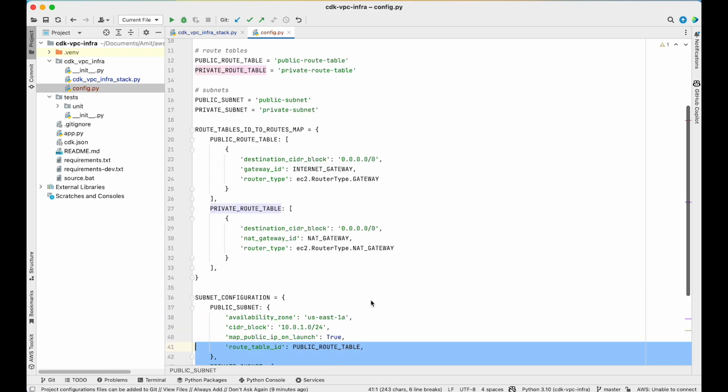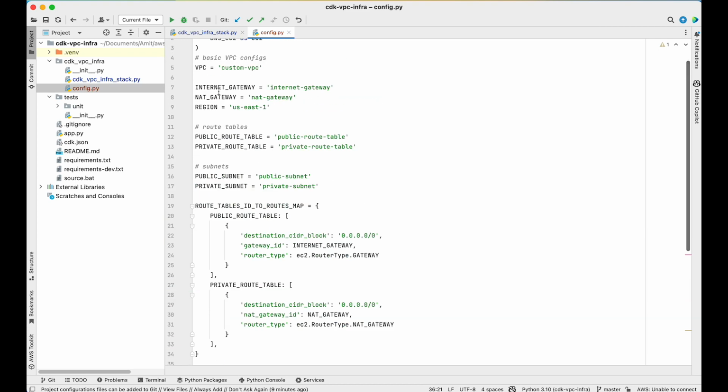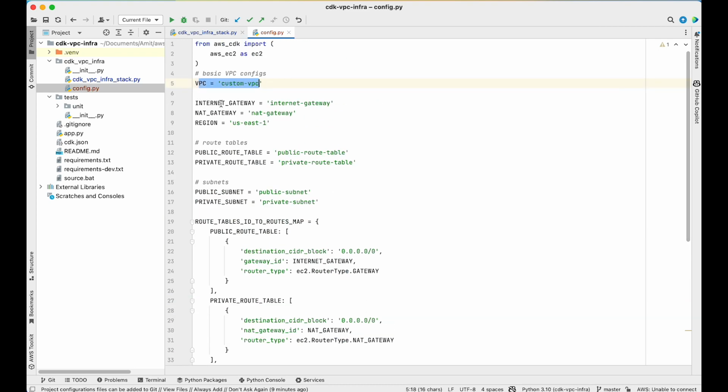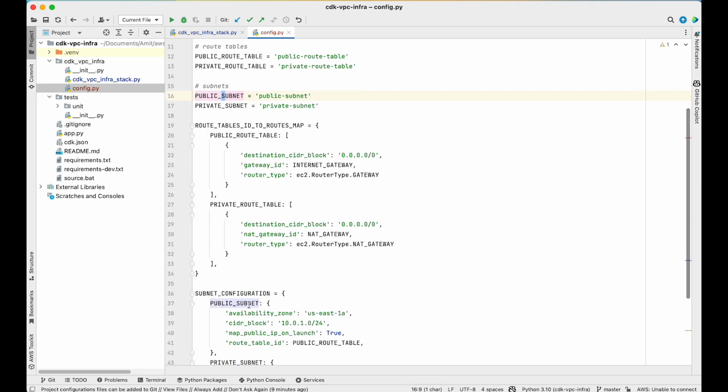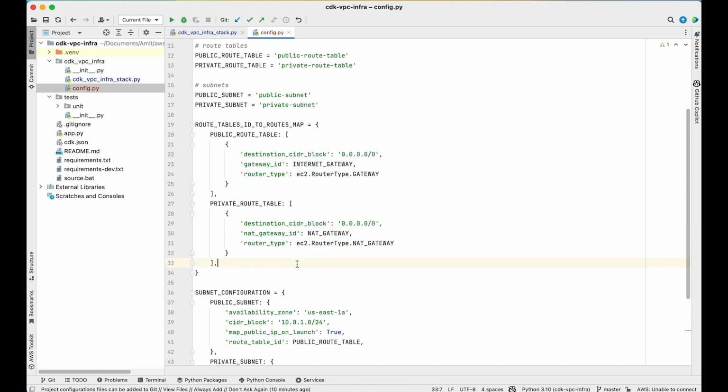Now my overall constants file is done. My VPC name is there, my internet gateway is there, NAT gateway, route tables, subnets, everything is there. Even the subnet map and route table map are created. Now everything is in place, so let's go ahead and create the actual stack.